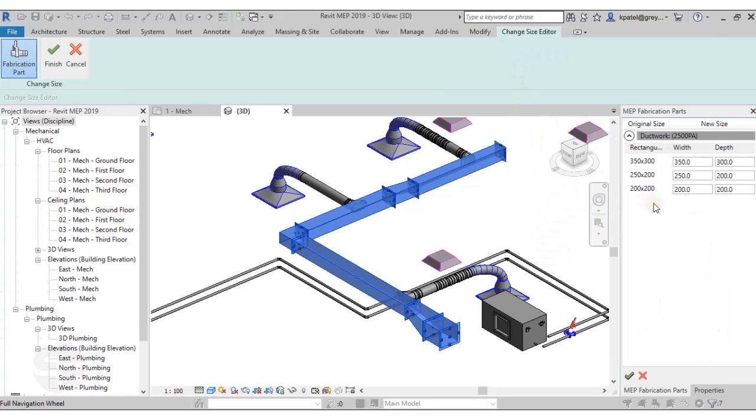Again on the right hand side under the MEP fabrication parts palette we can see all the ducts which are listed here in different sizes. If we hover on any of these sizes, the ducts are highlighted as per their sizes on the screen. If I want to simply change the size of any ductwork, I can just click here on the size and change the duct size as needed. Further, after we have done the things, we can just click on this finish icon at the bottom or click on the finish icon on the ribbon.